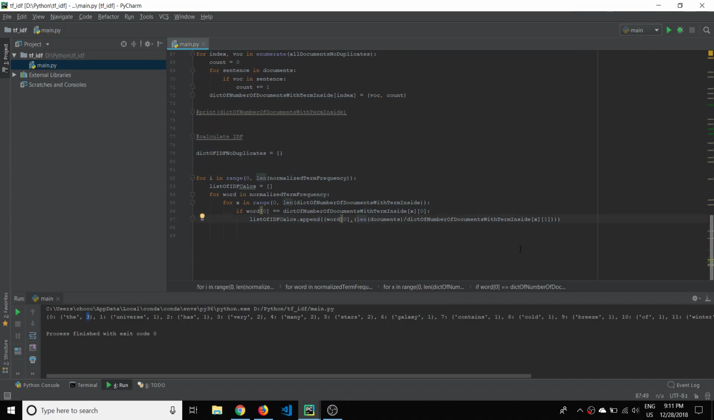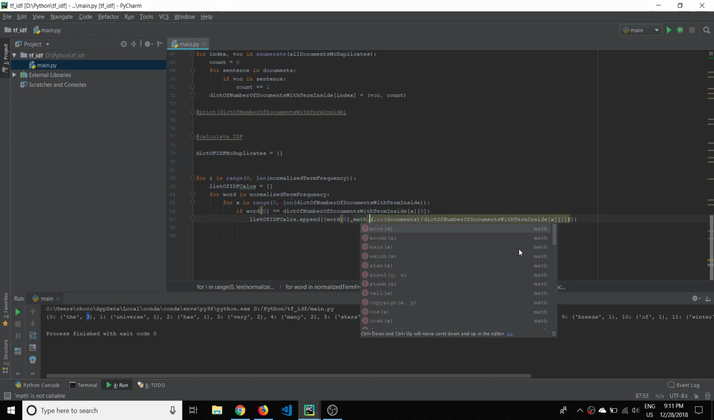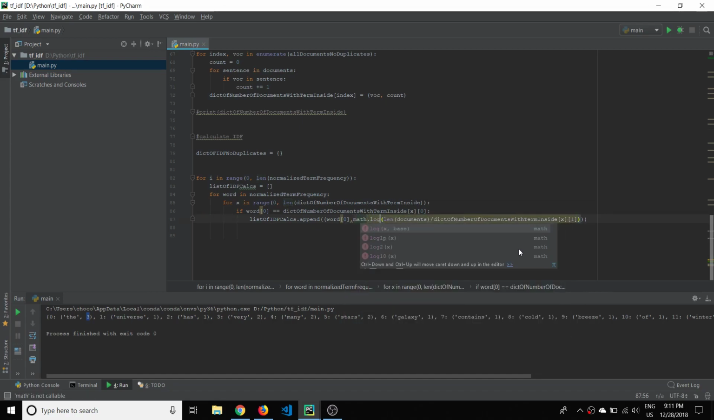So this is the great part about this. It's going to be super easy. We just go math, then we go dot to access this method log. And we're going to take the log of this division, right? So we're going to get the total number of documents, which is the length of documents, and divide that by the number of documents with the term inside it.